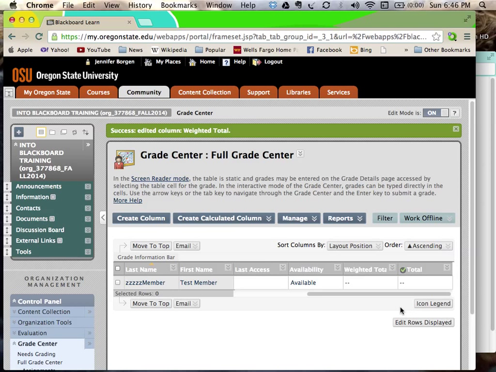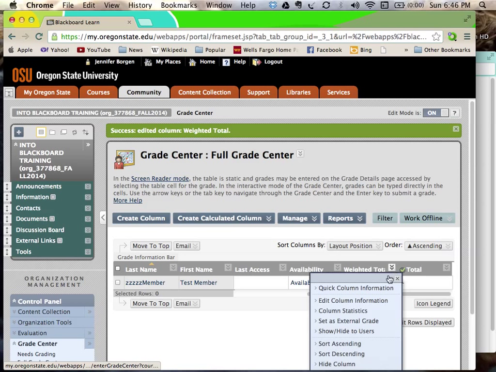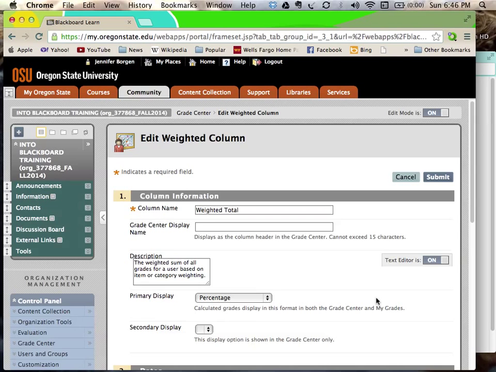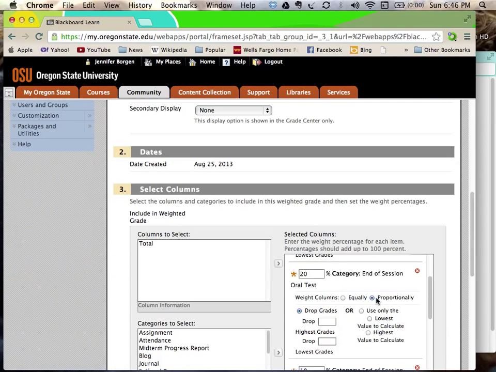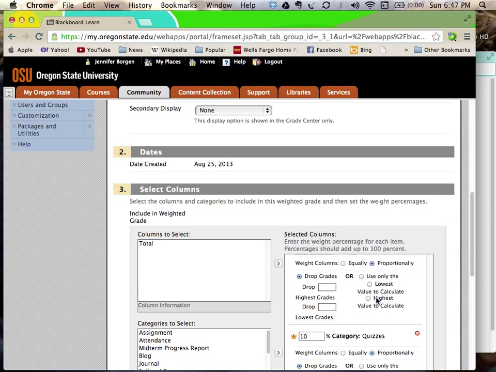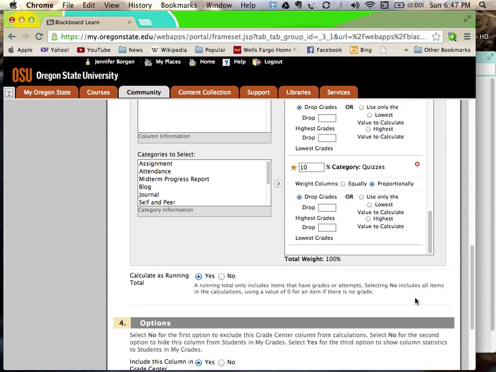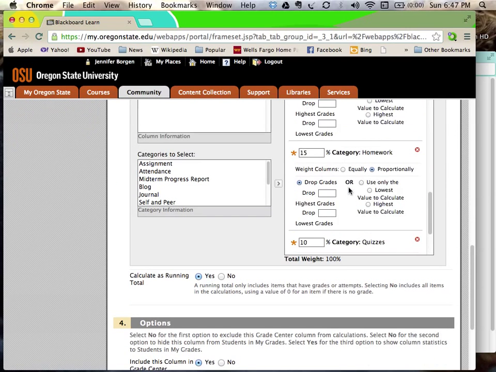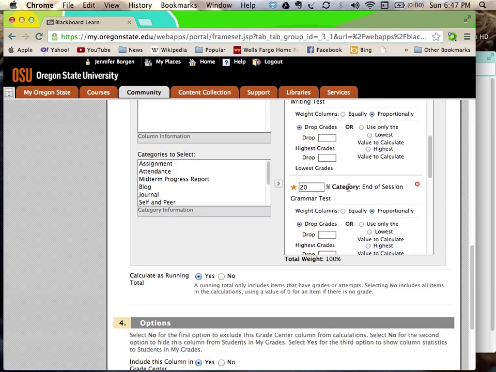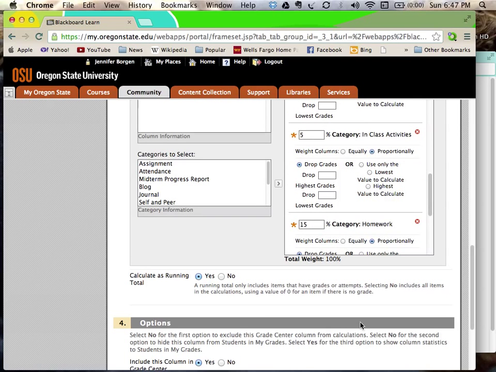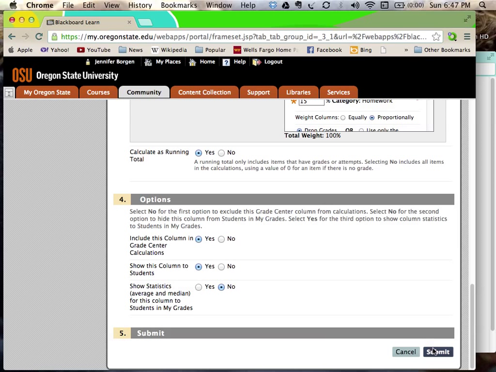And then you can notice the weighted column. If you go back under edit column information, it should still be there. All your weights that we just put in and your categories all set to the appropriate percentage that we want for the class. And there you have it.